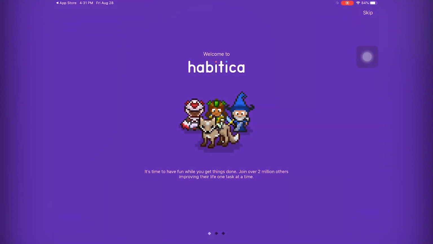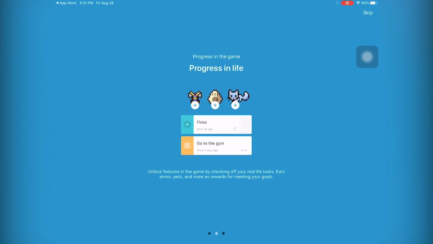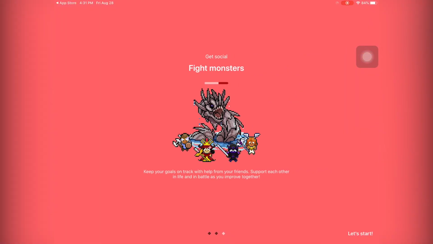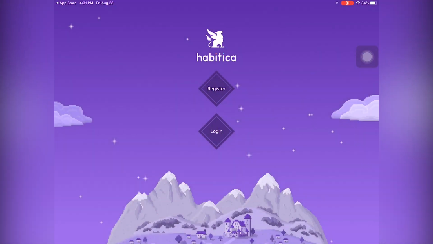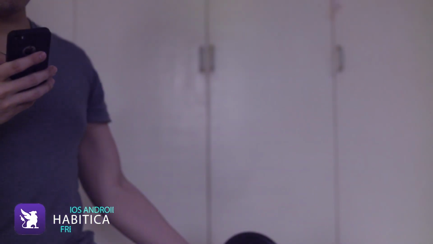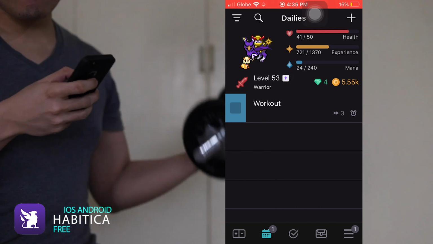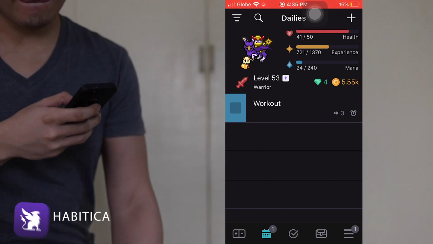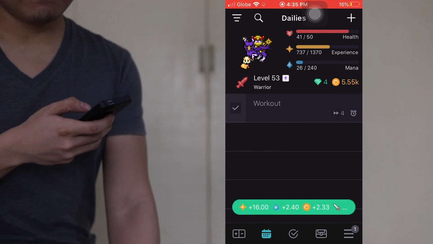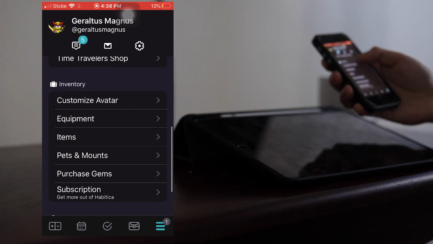Habitica, previously known as Habit RPG, is one of the longest productivity apps that I've used. I've been using it for almost 4 years now. Habitica harnesses the power of accountability. It basically gamifies your life, giving you rewards for a habit that you've been doing, or automatically deducting your health for something that you failed to do.